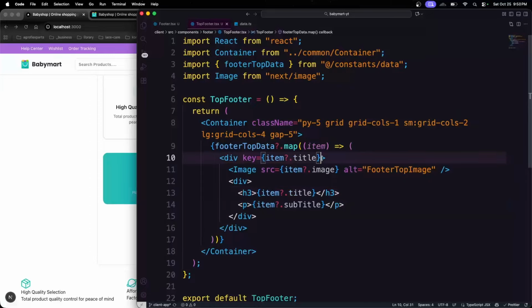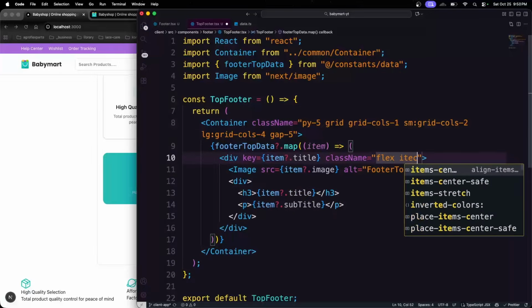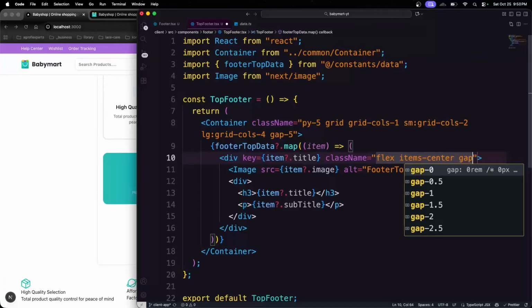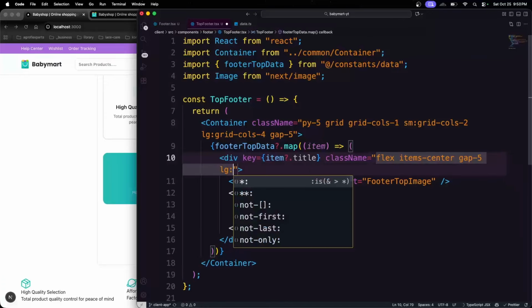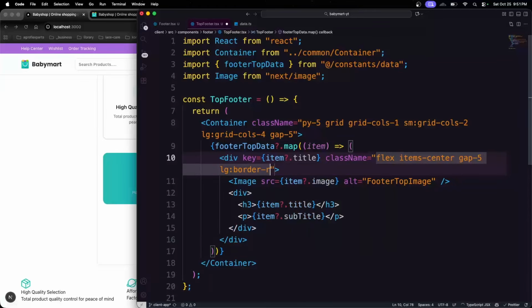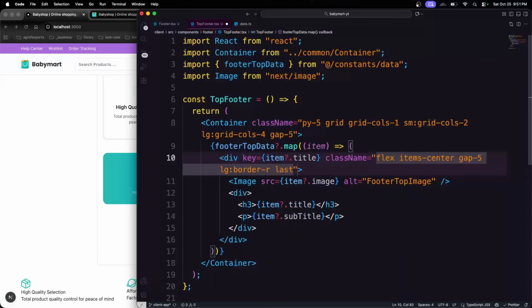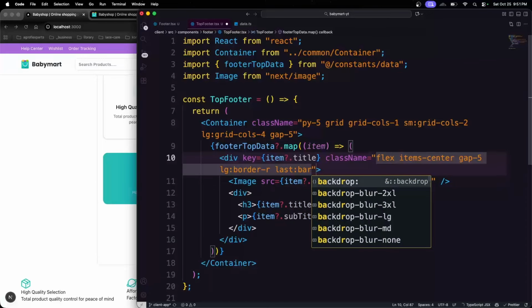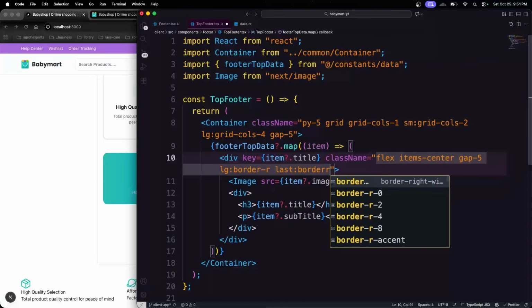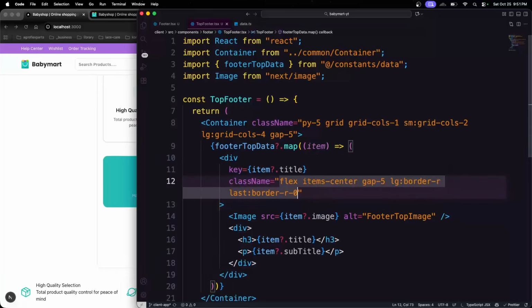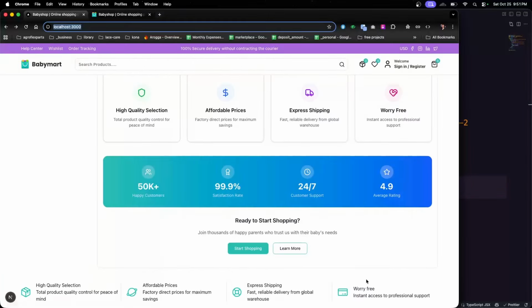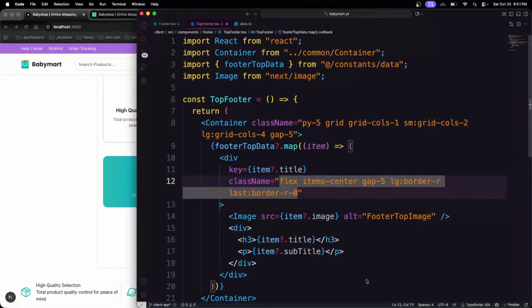And for the div itself, which holds everything, we're going to make it a flex. Items should be center, gap should be 5. On lg we're going to provide a border-r, so the right border over there. And the last one should not have the border, so border-r should be 0. As you can see, the last one has no border setup.